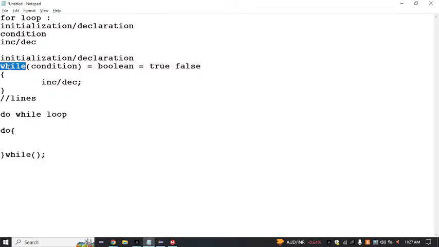In a while loop, when the compiler starts the execution, firstly it checks the condition, but in a do while loop, firstly it will execute the statement and after that check the condition. So when do we use the do while loop? If you want to execute one statement anyhow, and later check the condition, then you can simply go with the do while loop.